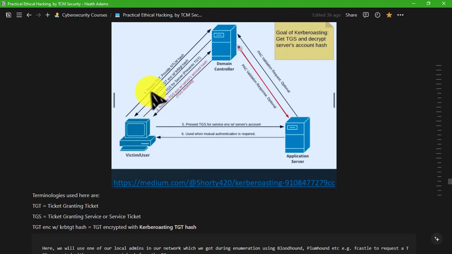Once you request a TGT, the domain controller will say, I need your NTLM hash. You say, okay, use my NTLM hash, give me a TGT. It will not give you the TGS yet. Now you need the TGS: you present the TGT and they will give you the TGS. That's the TGS you're going to use to access resources on the application server, to verify who you are. This is to verify trust.